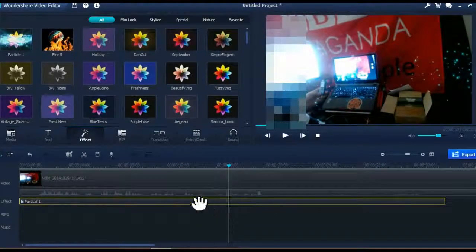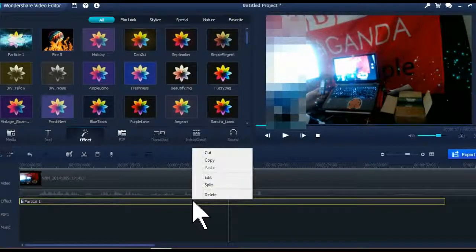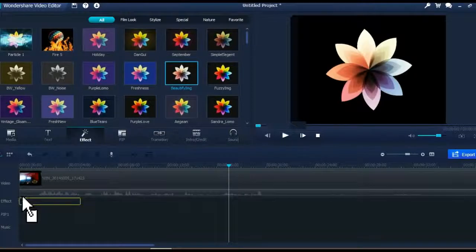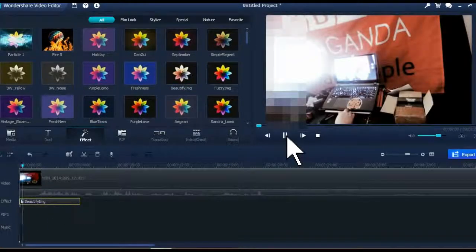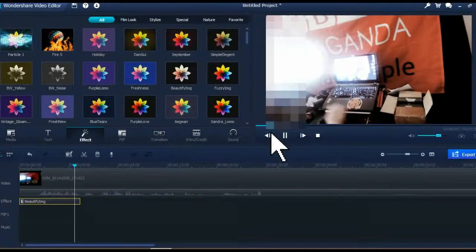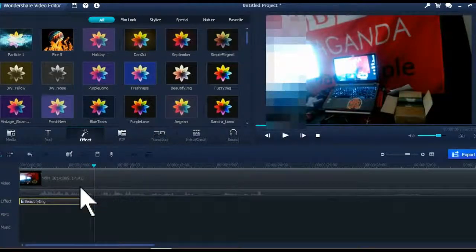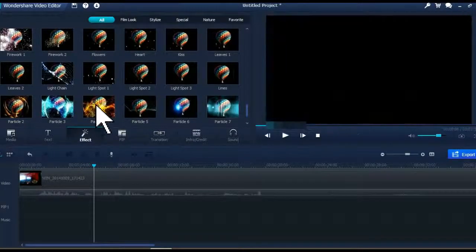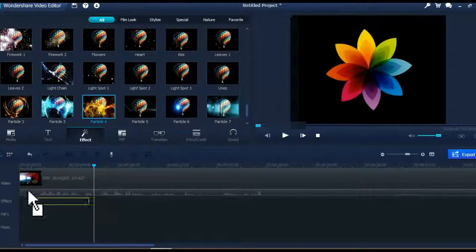So if you want to change that effect, you just right click on it, delete it, and drag another effect down and try that. This one gave a bright light over there or something. So delete that one, try another one. That's a flamey coloured thing, let's have a look at that. So drag that down.